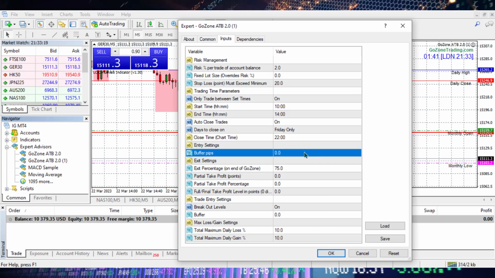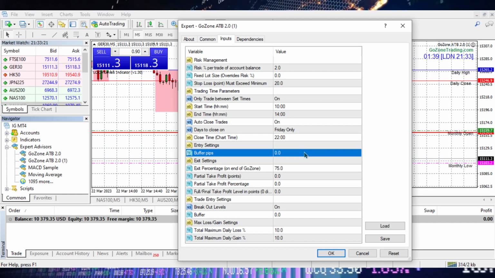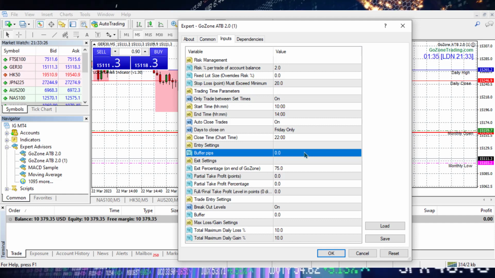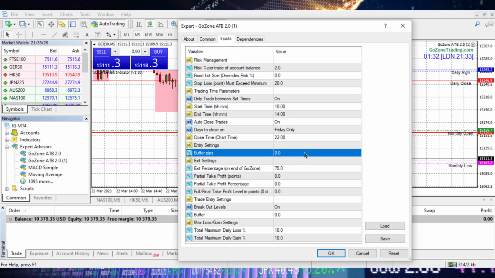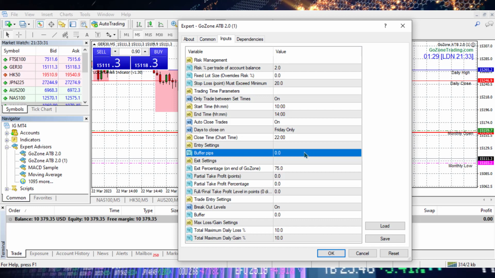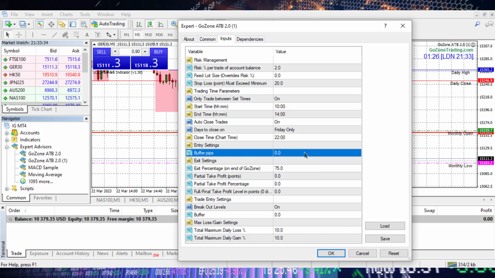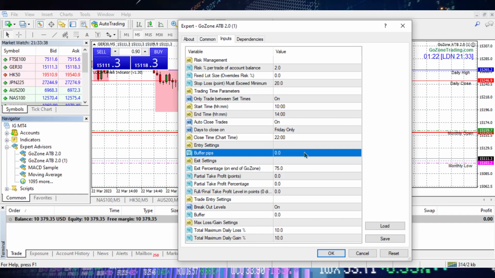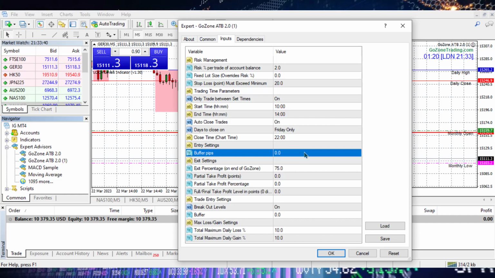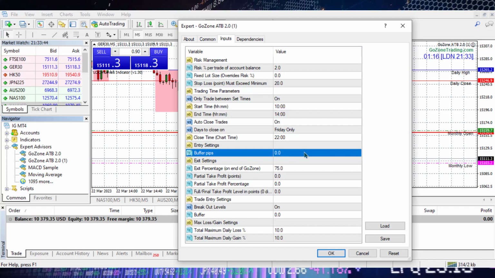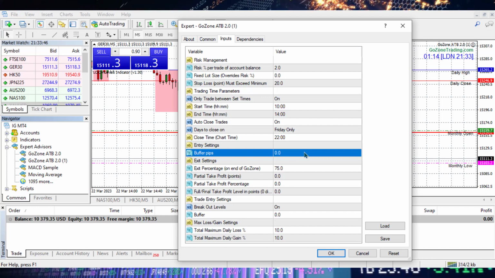Buffer pips. For the ATB to enter into a trade, it's done on confirmation, meaning the first candle in the go zone is a setup candle. The next candle is a confirmation candle. The confirmation candle must trade higher or lower than the setup candle, depending on the direction of the market. Here is where you can set up how much higher or lower the market must move past the setup candle before the ATB enters you into the trade.